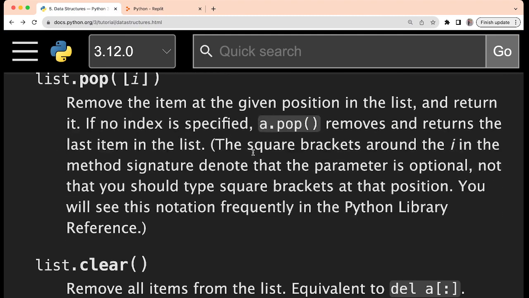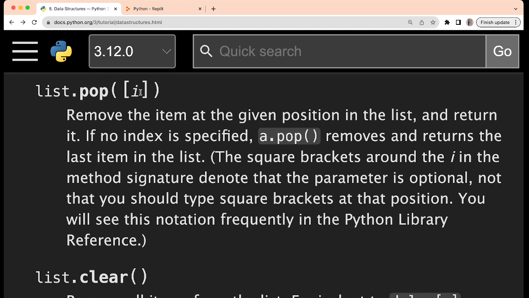All right. After that, we are having list dot pop of I. Okay, so what it will do, it removes the item at the given position in the list. So in this I index, some index you will provide, some position you will provide, right? So in that position, whatever element is there, that will get removed, and also it will return that. Okay, so whatever element is getting removed, that will get returned. So if no index is specified, in that case it will work like so. This a dot pop removes and returns the last item in the list. Okay, so if any index you're not passing, then the last will be removed.